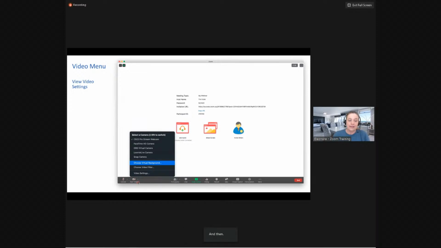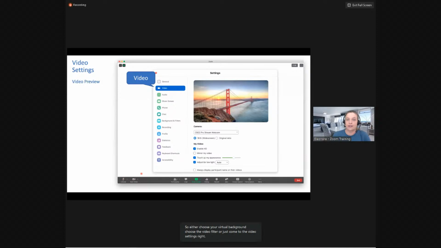And then the next tab right here, or the next control, is for the video settings. For the webcams, before you start your webcam, you always have an option to see what others will see. So either choose your virtual background, choose the video filter, or just come to the video settings right here in general. You'll be able to see a preview of yourself, of your webcam. Others will not be able to see you just yet if you have the webcam turned off. So go to the video settings to see a preview and make some individual adjustments.